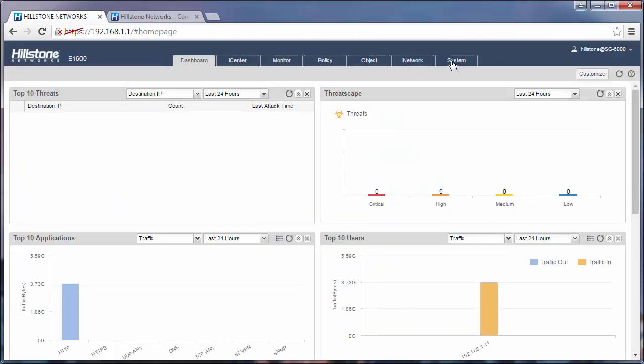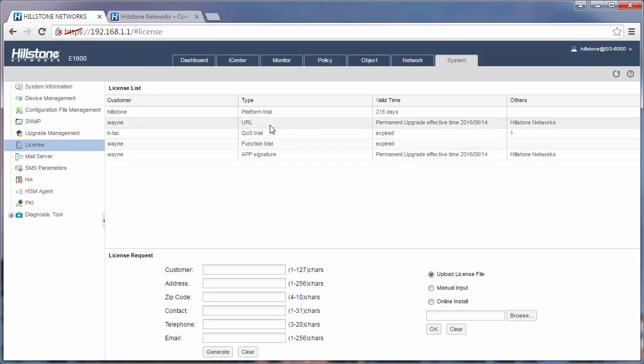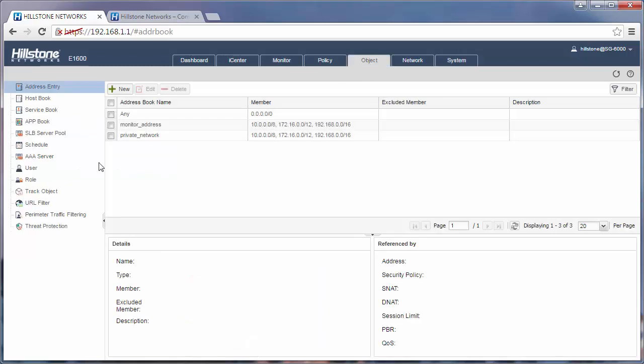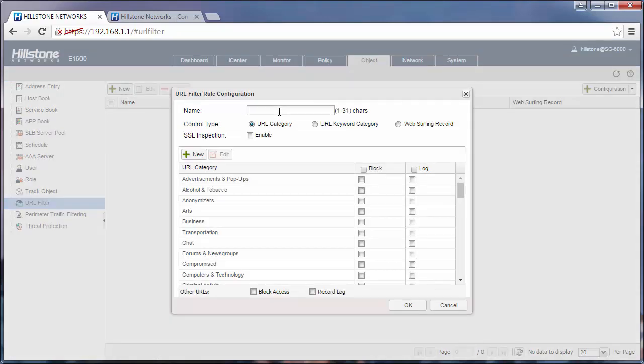Before the configuration, make sure you have the correct license installed. You can verify in the system license. The URL license would be needed. And the function is in object, URL filter. You need to create a new URL profile.